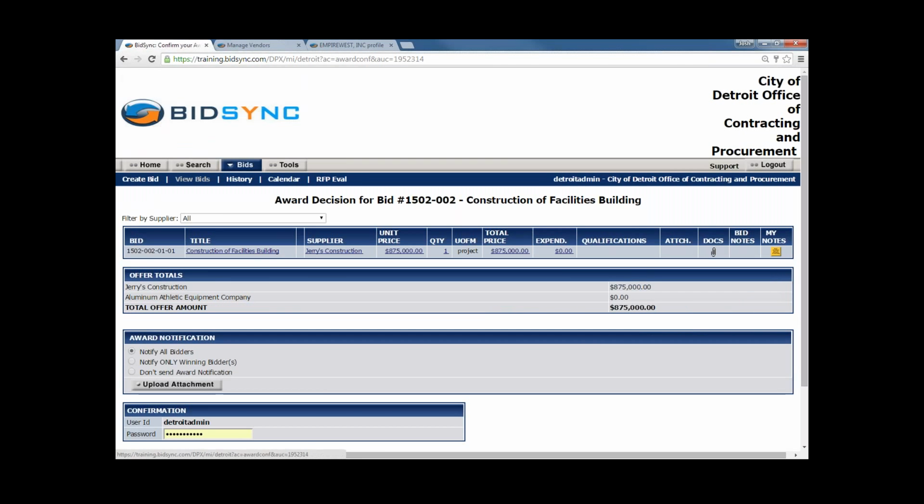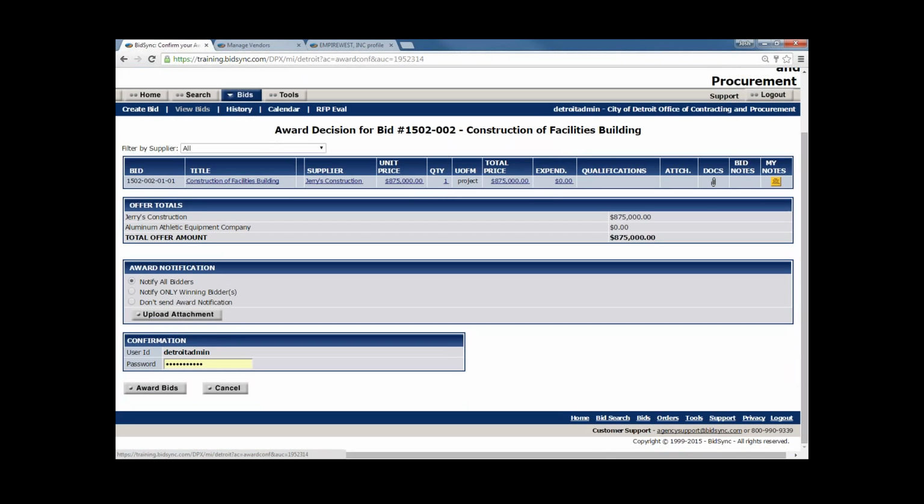This will take us into an awarding page where we can see who we're going to be awarding this bid to. We're going to award it to Jerry's Construction for this much money. We can see any of their information, such as the attachments or documents, any notes that we left on the account. Down below here you can see the offer totals, so you can see how much is going to be awarded total for this bid, $875,000.